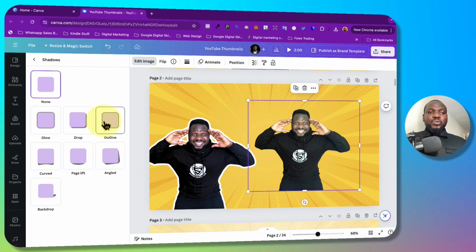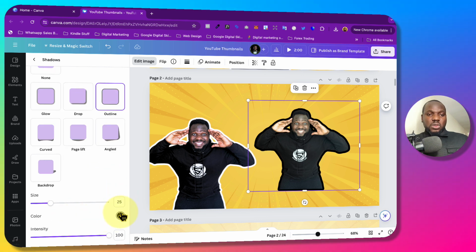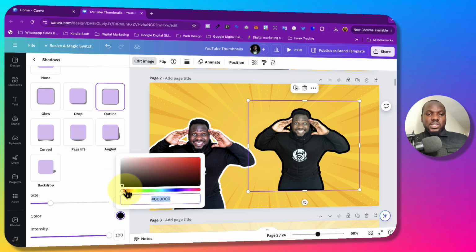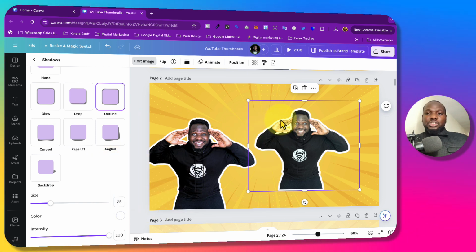Once you click on shadow, you can see different ways to apply shadows to your image. But this one, we want to use this outline. Click on it, and you can see the outline is now black. This black doesn't really make sense. Most people would use white. So what you want to do is come here to colors, and then go to white.